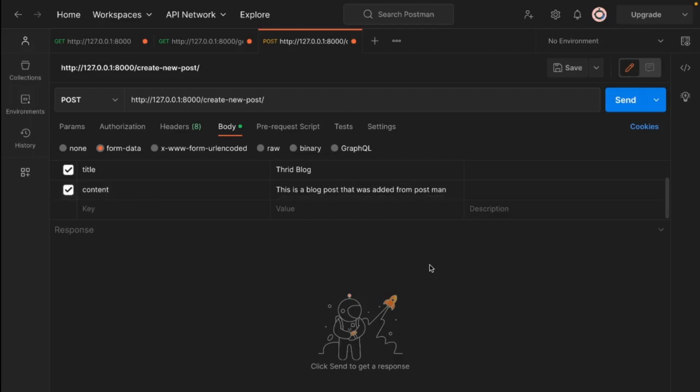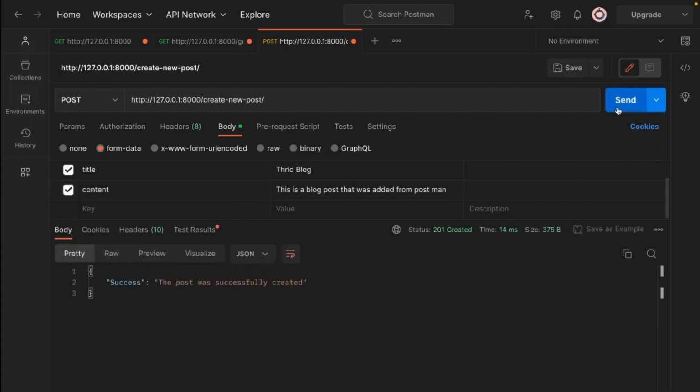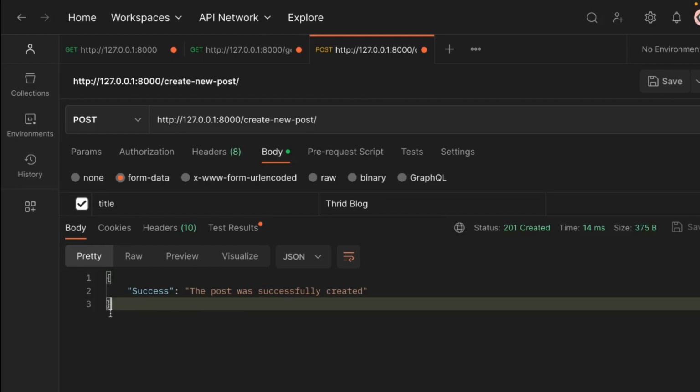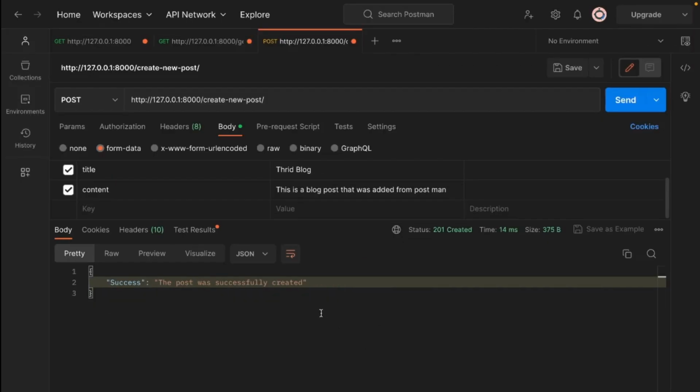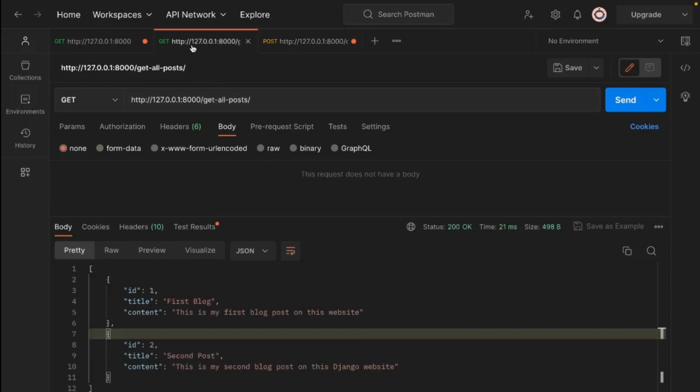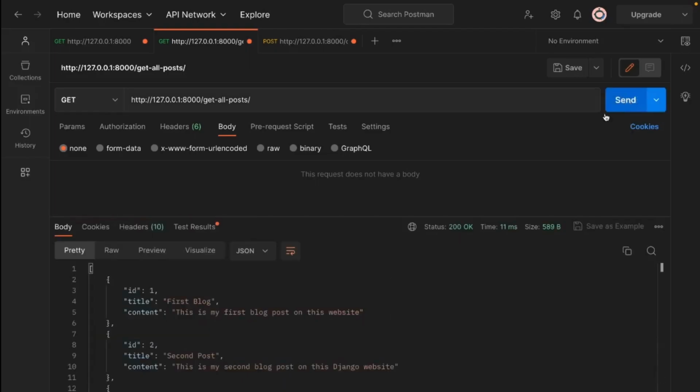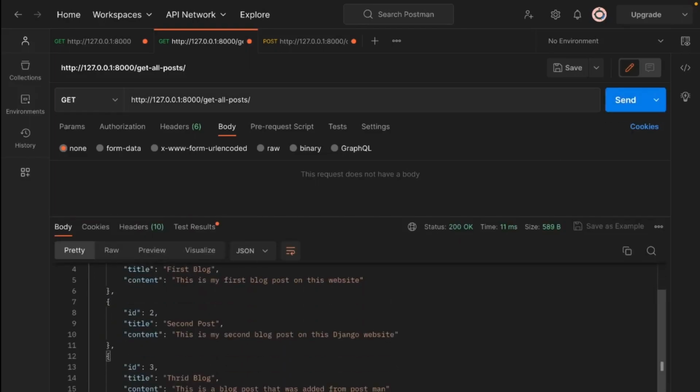Now, this is the moment of truth. All we simply need to do is hit send. Now, once we hit send, you can see that we get a success message saying the post was successfully created. And you can see that the status we get is 201 created. Now, how do we actually know that this data was created and saved in the database? We can simply come back to this get request that simply gets all the posts in the database. And when we make this request again, you can see that a third blog has been added.